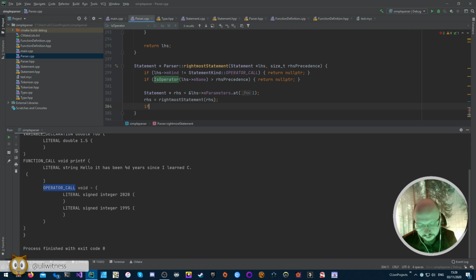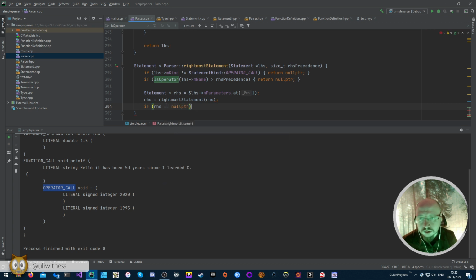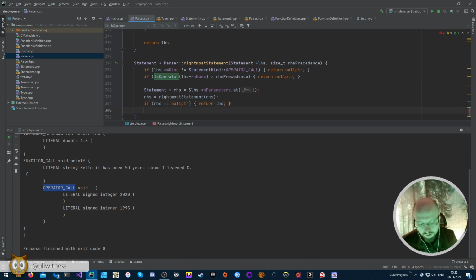Let's just yank this through here, reuse the variable, and say if RHS equals null pointer, then return LHS, otherwise return RHS. That should be right-ish. Why are you not happy? Oh, right, we need the RHS precedence here as the extra argument. Okay, let's remember if that is what I meant to do.